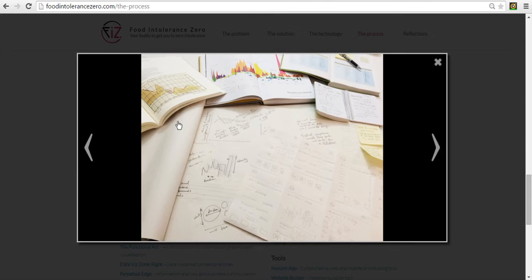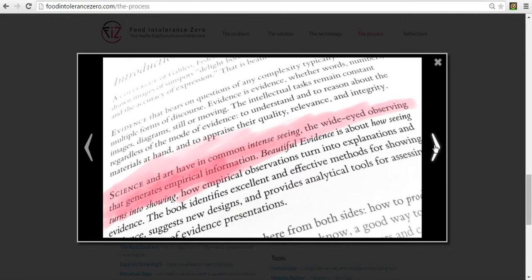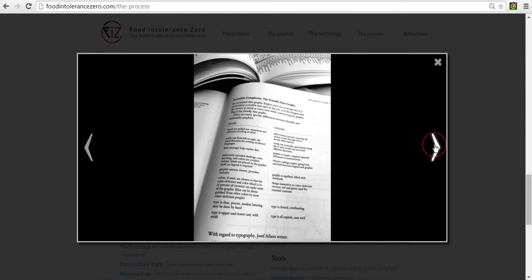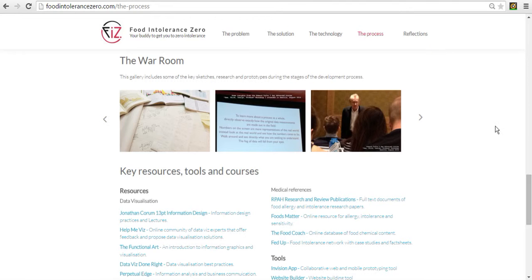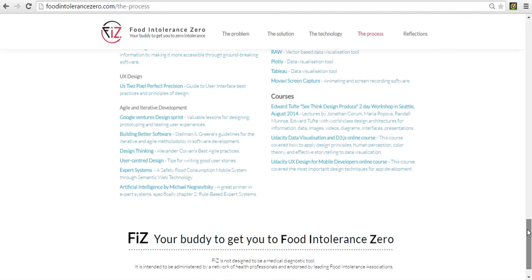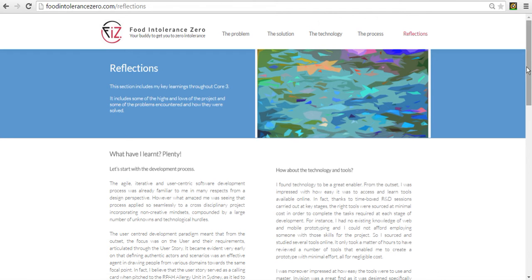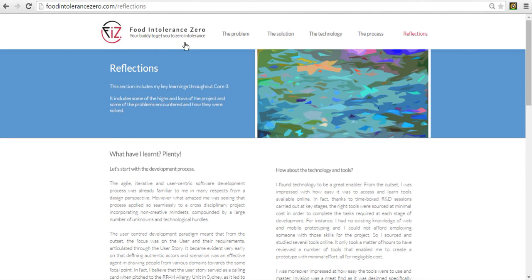The war room is basically my collection of research and insights and sketches and main key learnings from courses I did online, as well as a lot of experimentations for the data visualization. And here are the links to my key resources during the development of this project. And finally we have the reflections, and you'll be able to read through those at your leisure, and they were many. Thank you very much.